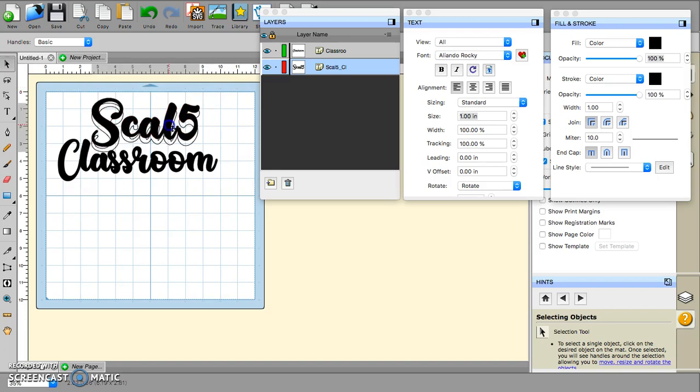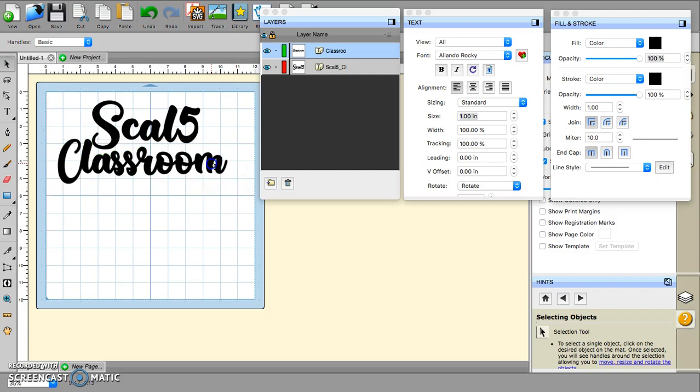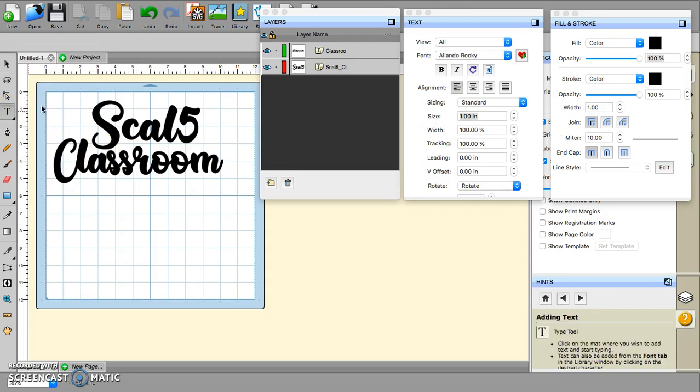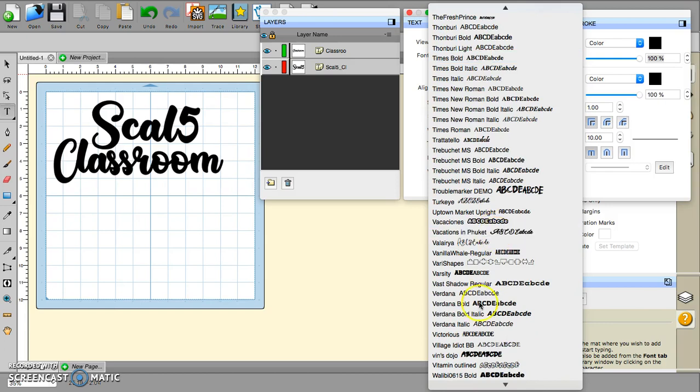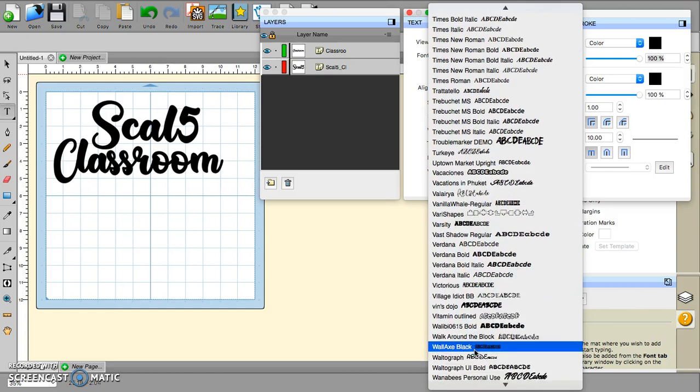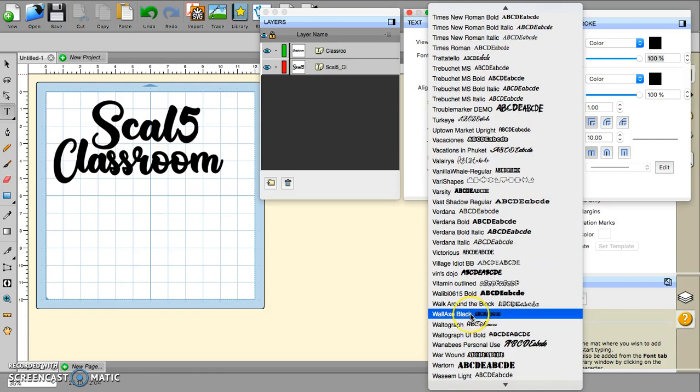Now I just want to make it how I want to. I think that's going to be okay. Probably make this a little bit bigger because it's on the bottom. And then my second font that I'm going to use, I'm going to select the text box. If I can remember where I got this font from, I will actually insert it in the box as well. It's called Wall X Black.